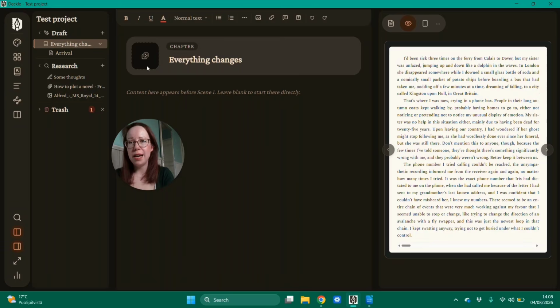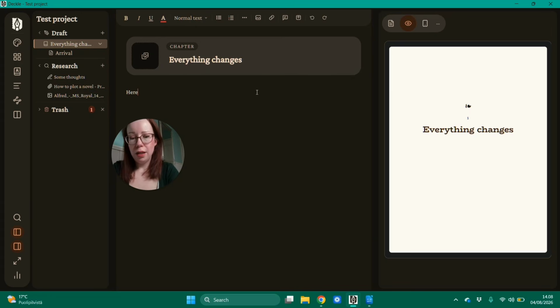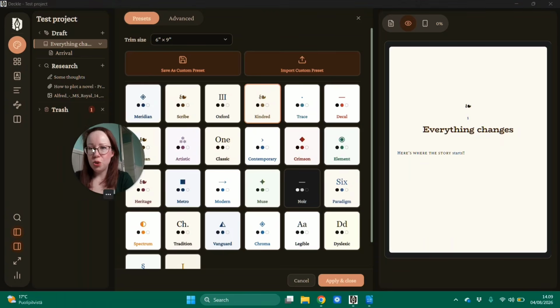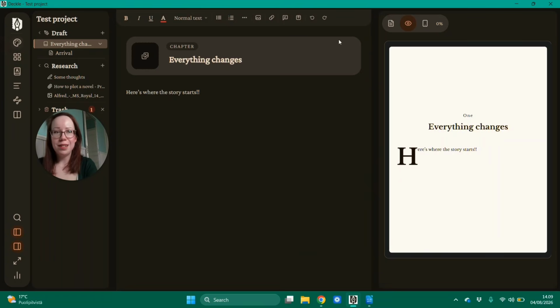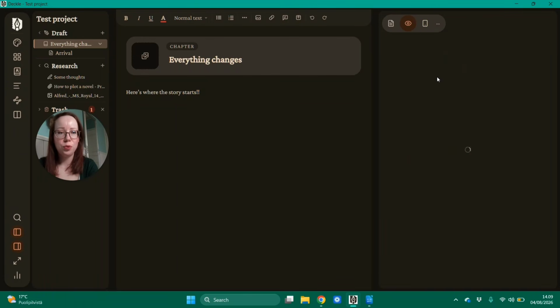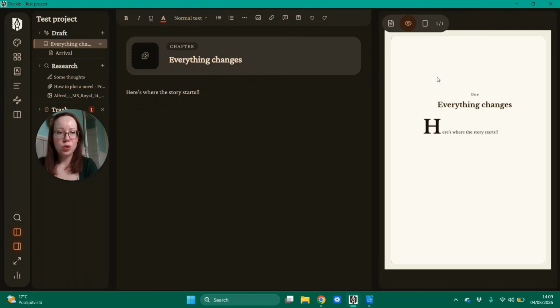But if I had something here, here's where the story starts. It would be applied here, so we can see according to our preset, but we could choose a different one, maybe this one. So you can see in real time what it's actually going to look like, so you don't need to keep exporting it to see what it's going to look like. And here you can see it on Kindle, iPhone, iPad, and print. So that is super useful.